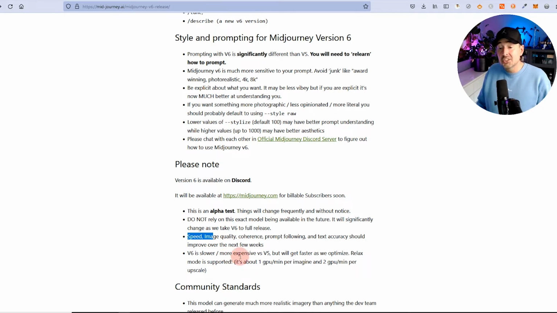And it says v6 is slower and more expensive versus v5.2, which is interesting because my first experience is that v6 is much faster. So the prompts that I've been using to test it rendered and generated much faster than v5.2. But in this video, we could actually test that.